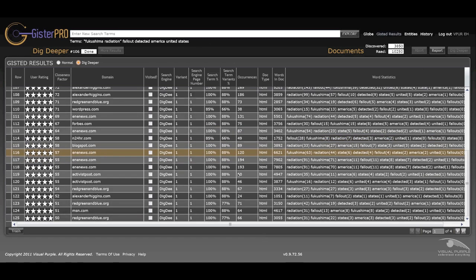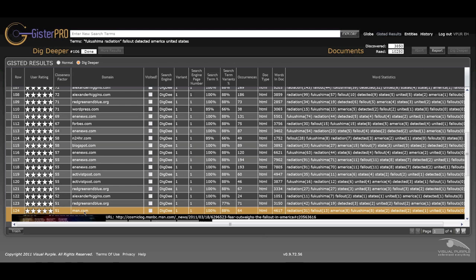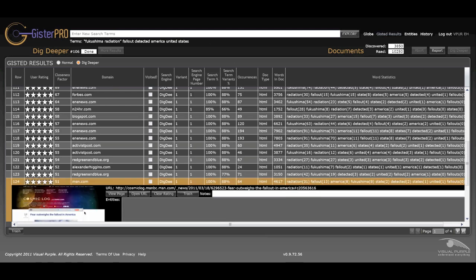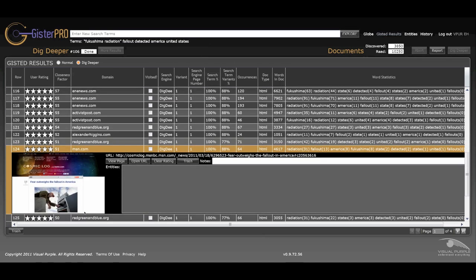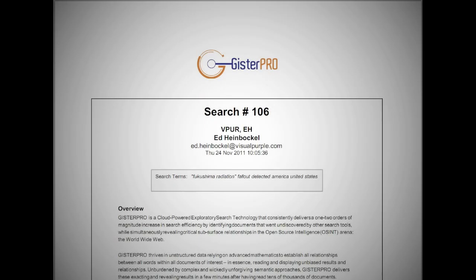In this case, we'll scroll down and we'll look, well, here's a result from msn.com. Now let's turn our attention to the last feature we'll discuss in this video, the GisterPRO Search Report. This feature becomes active once a search is 100% complete. Simply go to the upper right-hand corner of the GUI and select Report. Within just a few minutes, you'll find in your inbox the search report in PDF form.